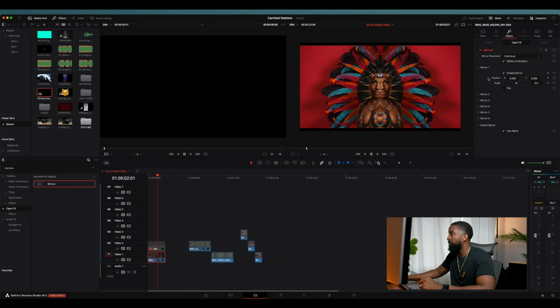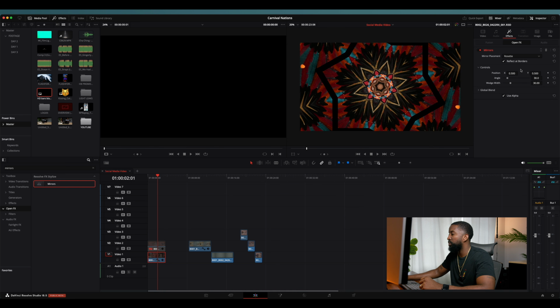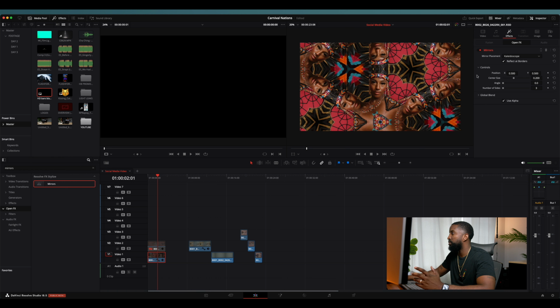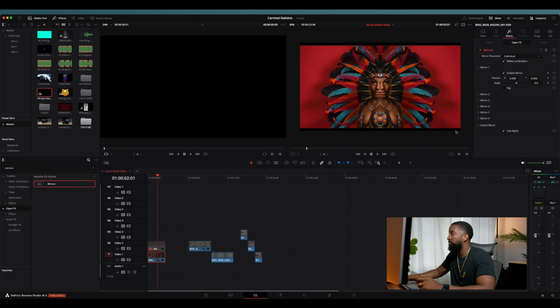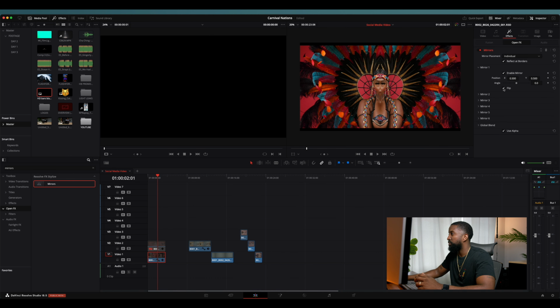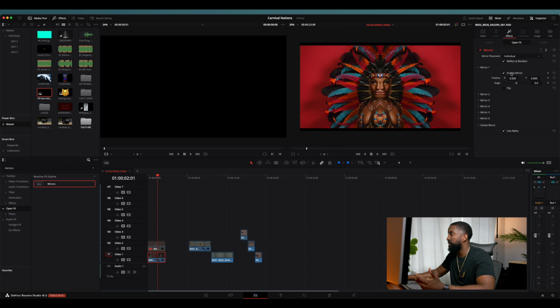You can do this individual that we have already. We can do the rosette, which kind of makes it crazy. And we can do this kaleidoscope. Whatever really floats your boat, you can do what you want to do with it. That's cool. But in this case, we're just going to go to individual. And you can flip it, whatever. Like I said, it's really entirely up to you what you want to do with that.